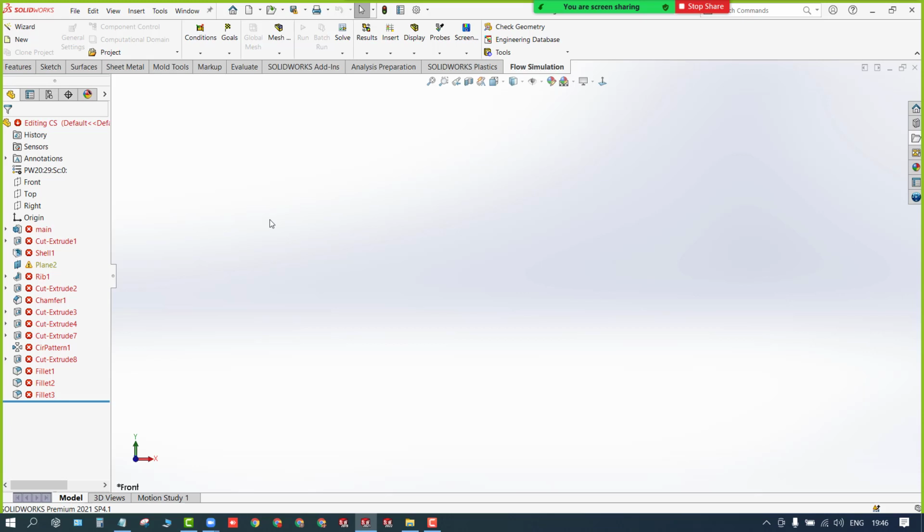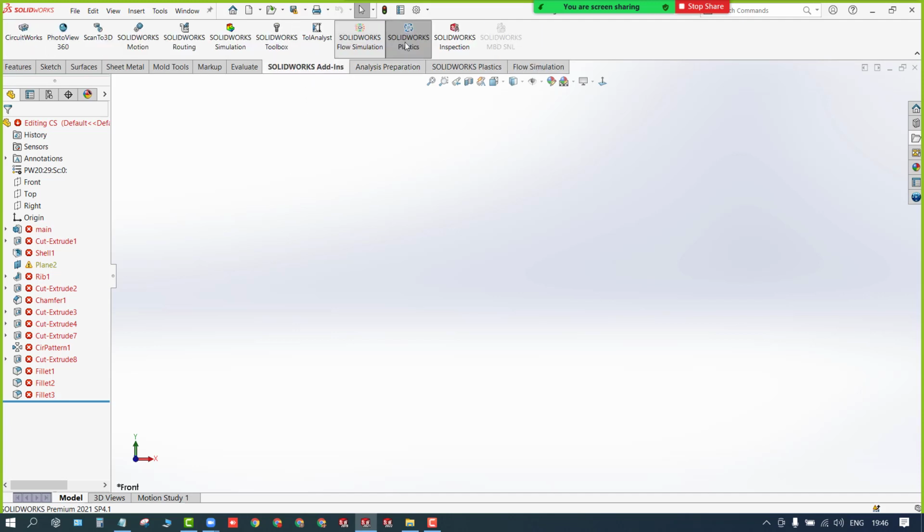I hope my screen is visible, right? Yes. Is there any component here? No. Okay, just cross check. Yes or no? No, right?